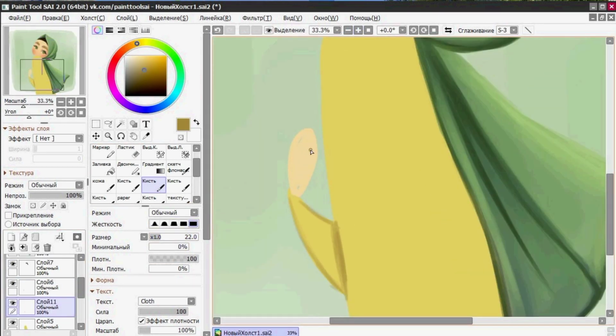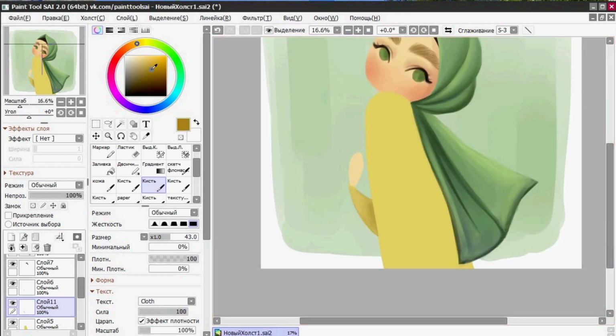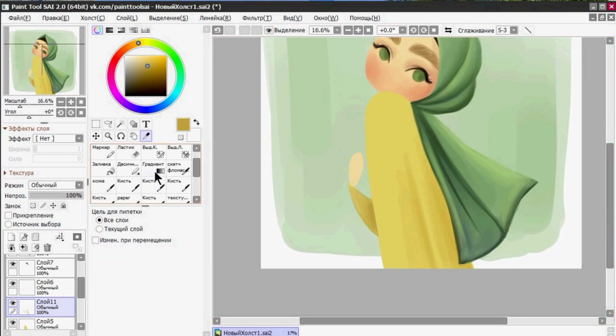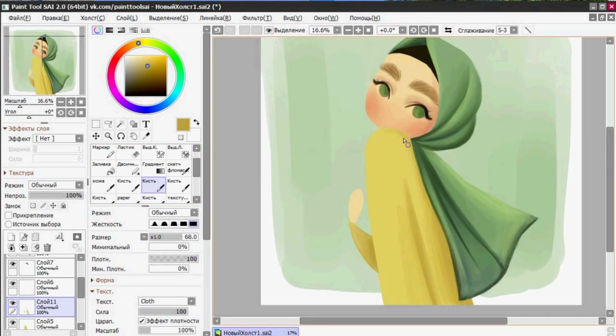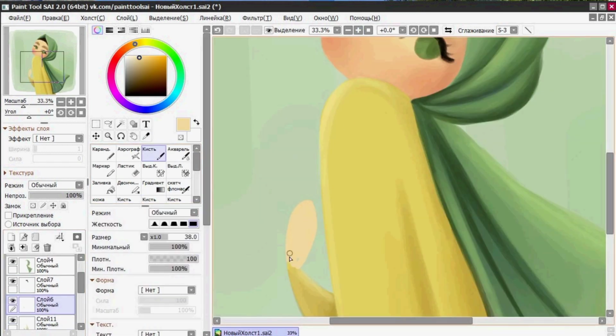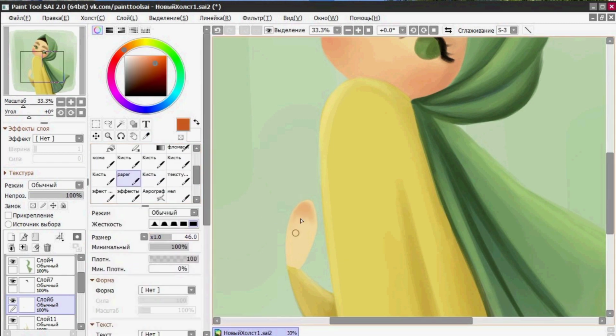I apply shadows and light in two stages. At the first stage, I use similar shades of the main color. For light, I use a warmer color tone. I think this makes my drawing more colorful. Here it remains for me to finish the jacket and start drawing a flower.